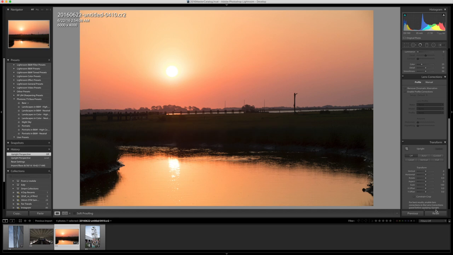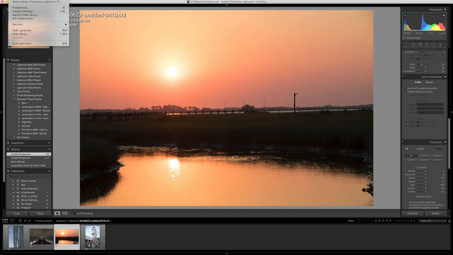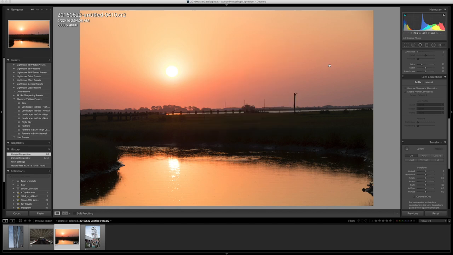So specifically, I'm going to be talking about this new updated panel in the latest version of Lightroom. This is the Transform panel. This is available to you in the newest version of Lightroom, that's the 2015.6 release that is available to Creative Cloud subscribers.